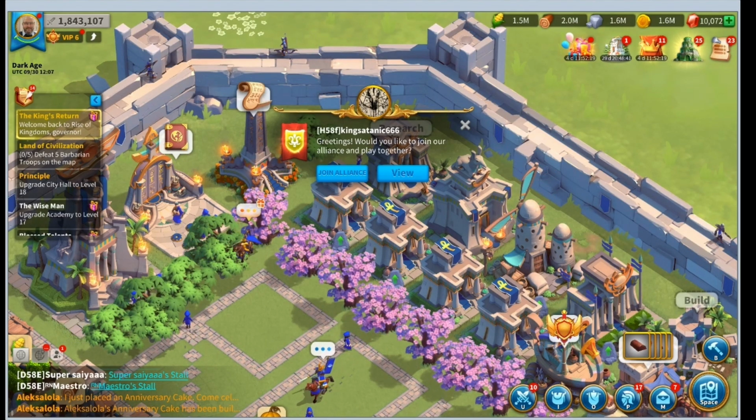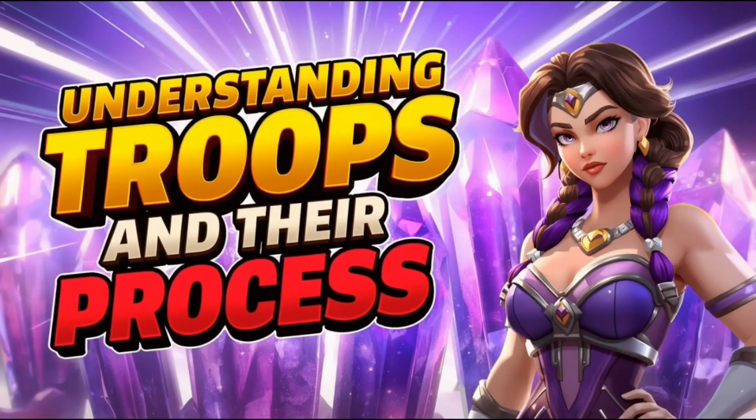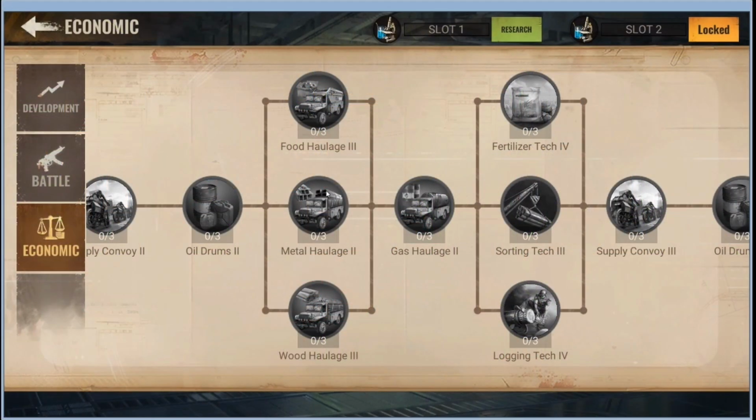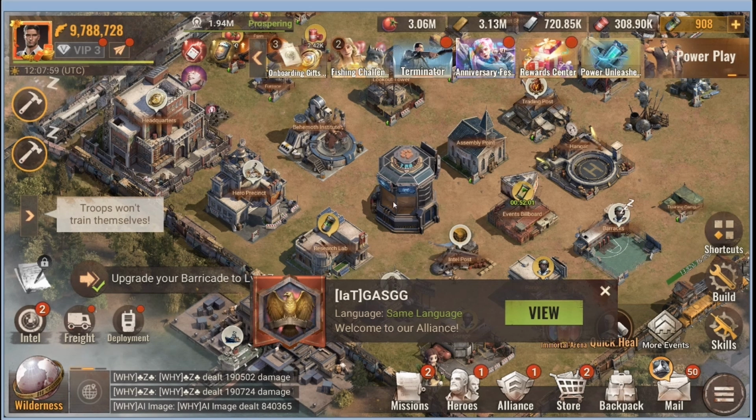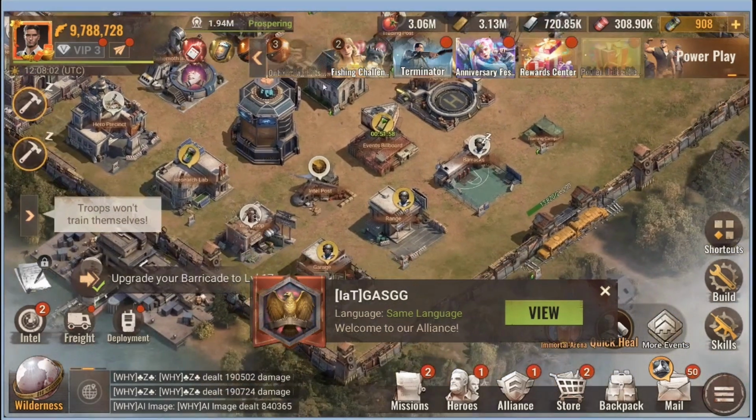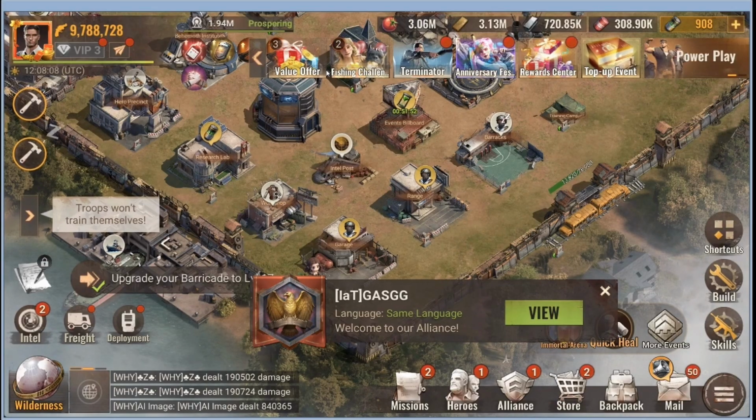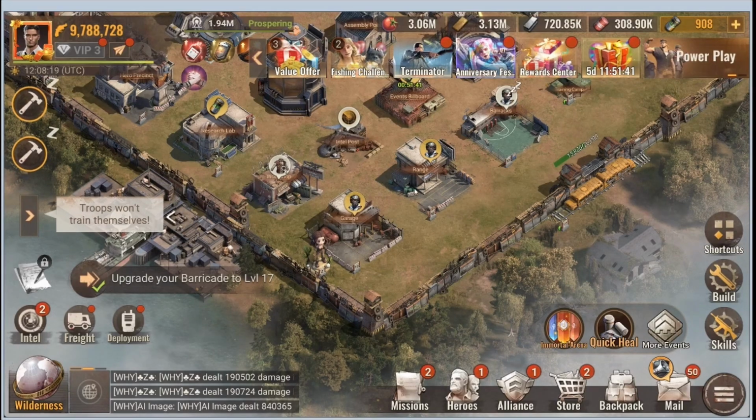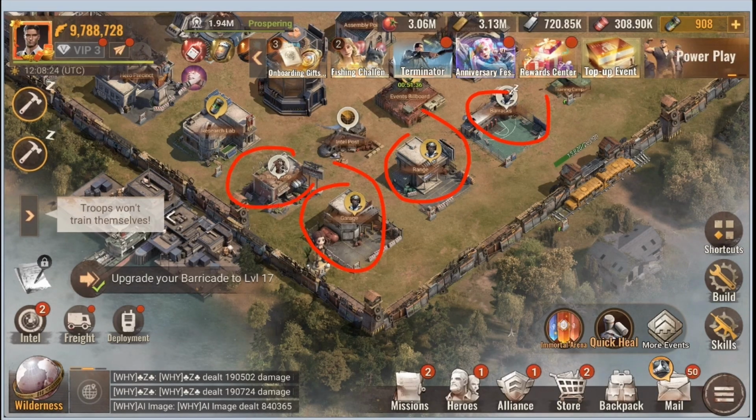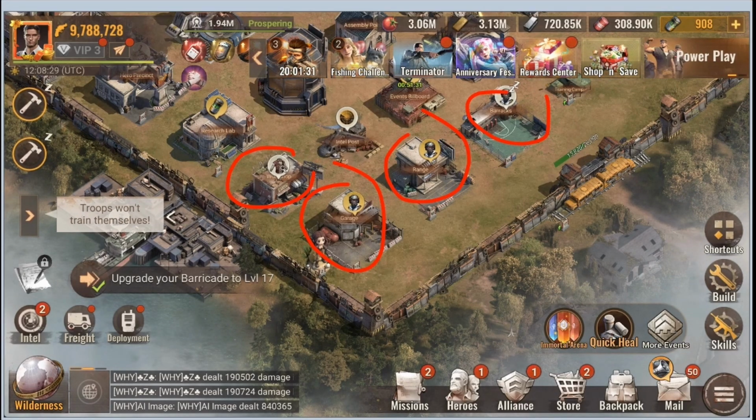Which brings us on to training troops, and let's have a look at understanding troops and their process. Which game shall we go to? Let's go to State of Survival for this one, and have a look at the troops. It's normally along the lines of 4 different types. Now, it really depends on the different games that you've got, so I'll show you the example on here. In this example, you can see that we've got garage, we've got range, we've got barracks, and we've also got workshop. Now, these will all come with different names depending on the game, but it's normally 4 troop types.